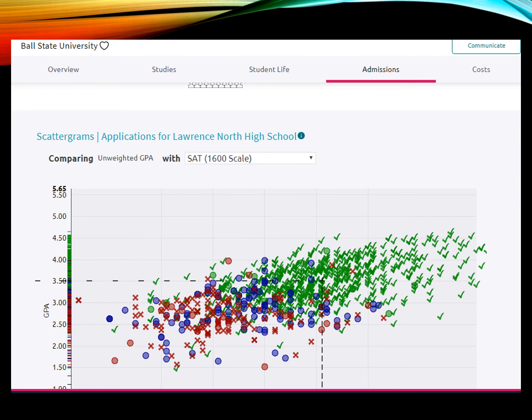Okay, here's the scattergram for Ball State University. What this scattergram is looking at is the applications from students enrolled at Lawrence North High School and what their applications indicate regarding their unweighted GPA with their SAT scores on a 1600 scale. If you notice, there is a black dotted line that's going to intersect between the GPA and the test scores. With that configuration, you will see some check marks and some X's and some circles. Let's talk a little bit about what that means.